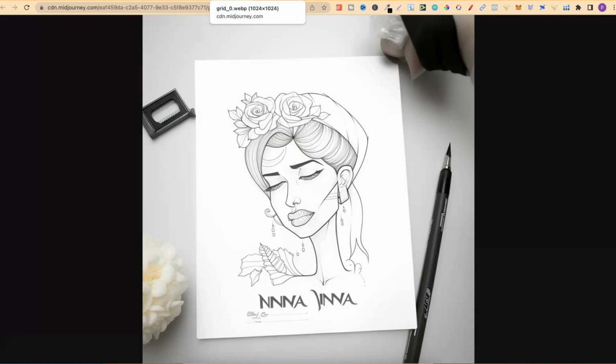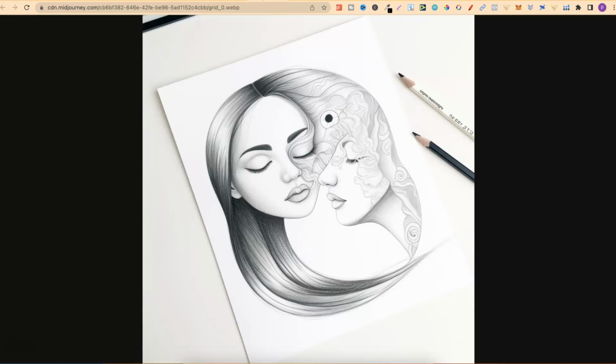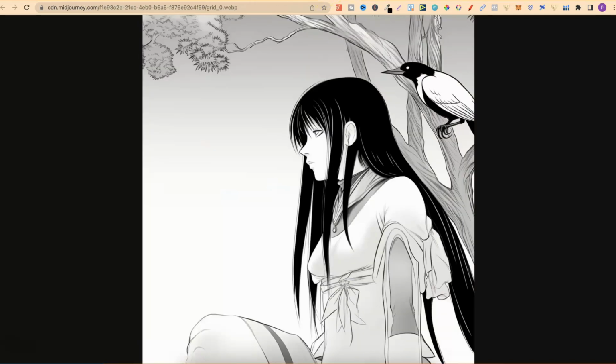Midjourney V5 is almost here, and as we can see, it's going to be a massive improvement for creating colouring pages.